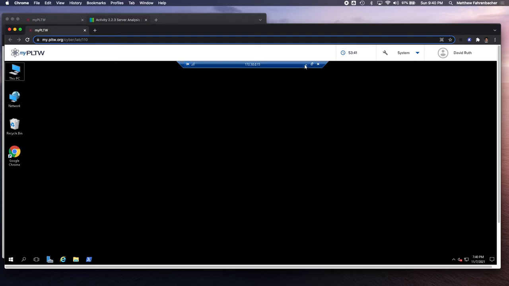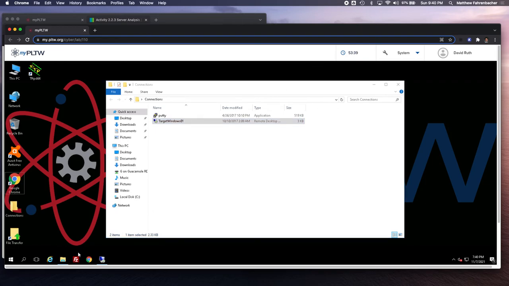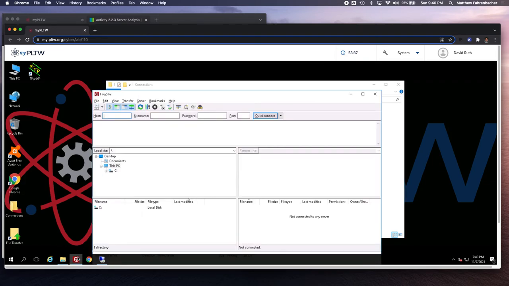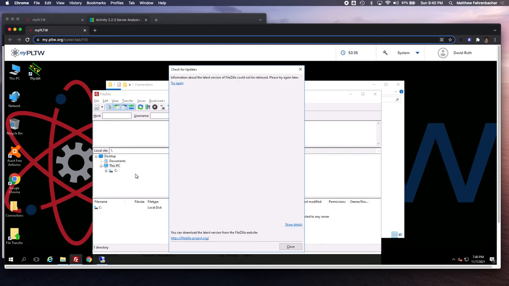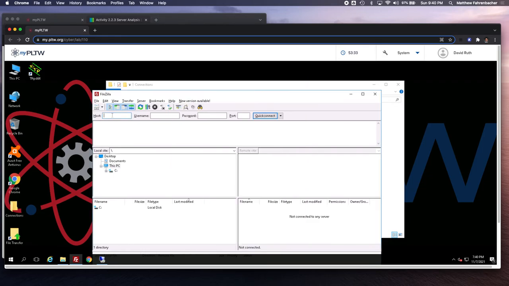So I'm going to go off of the web server, back on the client. I'm going to open up FileZilla. I don't want to do any updates. And I'm going to try to connect to 172.30.0.15, our server. And remember, we had anonymous login without a password, which was very dangerous. When I click Quick Connect, it's going to try to connect to that web server over FTP.